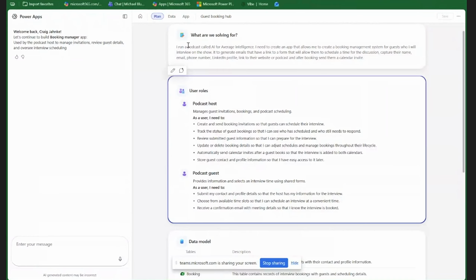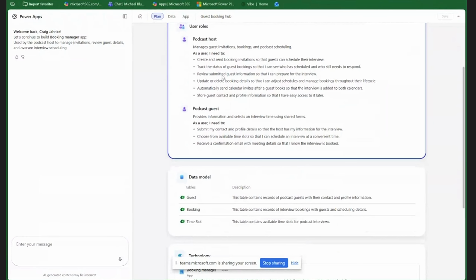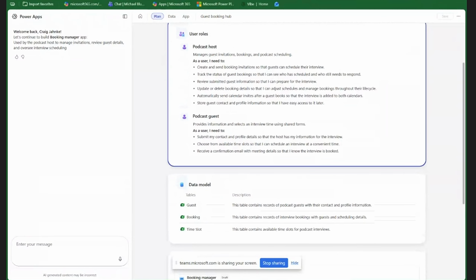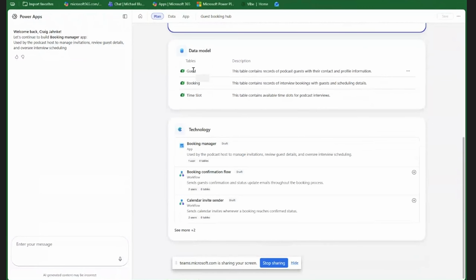So I just gave it a prompt that said, I'm trying to run a podcast and I want to create a booking app for guests who I will interview on the show. It should generate emails, link to forms, schedule them, do discovery, capture their names. And then that was all I gave it. It created this part that said who the roles will be. So the podcast host, podcast guests. It created the data model. So it created this one you can actually see where it's at, Dataverse.